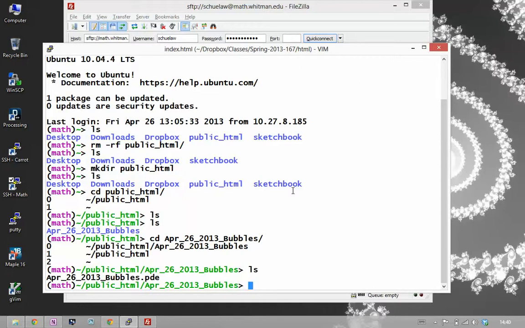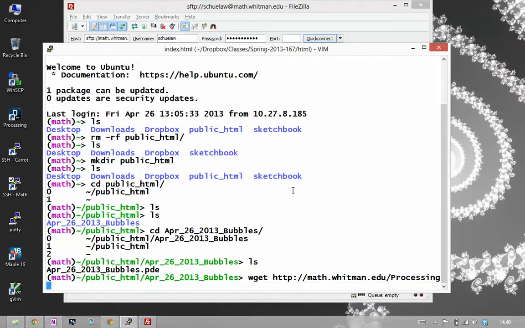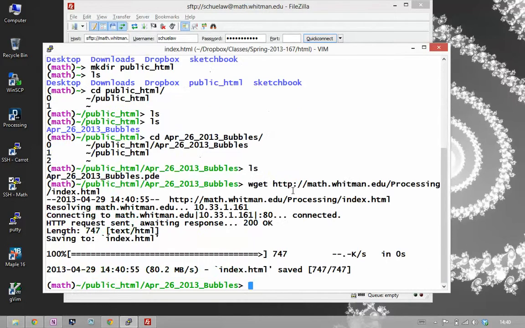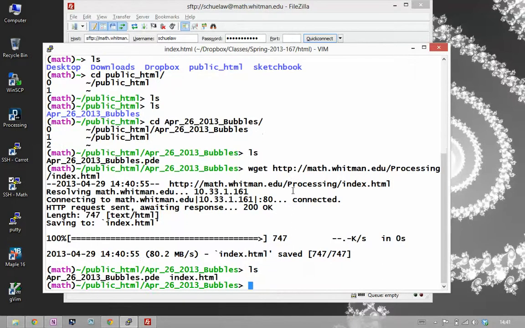The next thing to do is to get a template index.html file that I've placed on the web, and so you can use this exact same command. So wget http yada yada yada. Remember, this is case sensitive, so it's capital P Processing, and then index.html. If I hit enter, it's going to go ask the server for that file. The file is going to be transferred and placed into the current directory. So index.html wasn't there, and now it is.